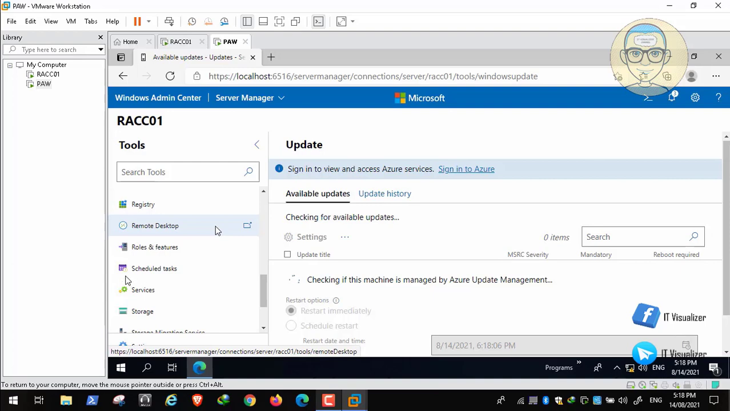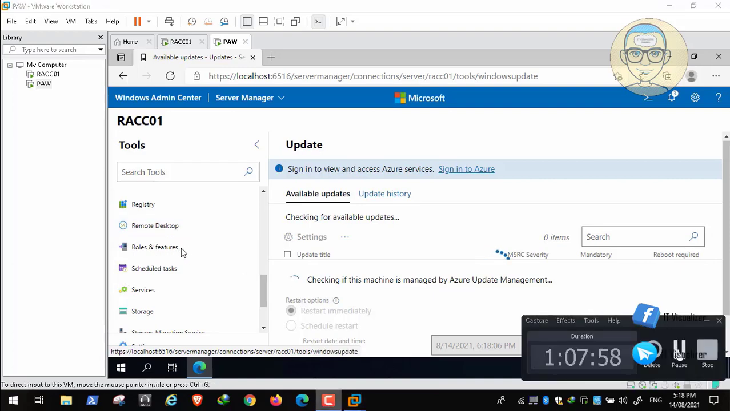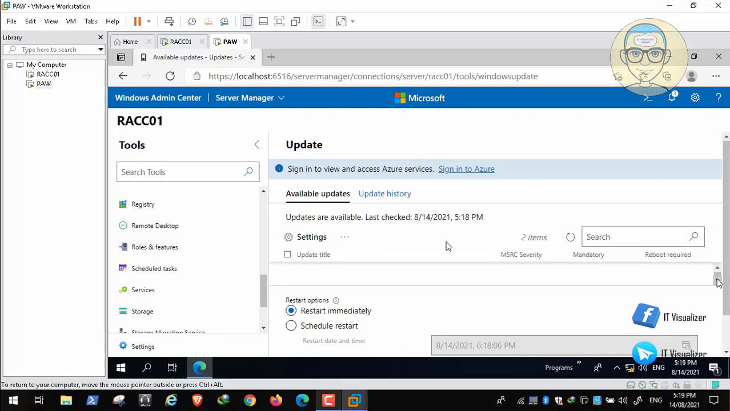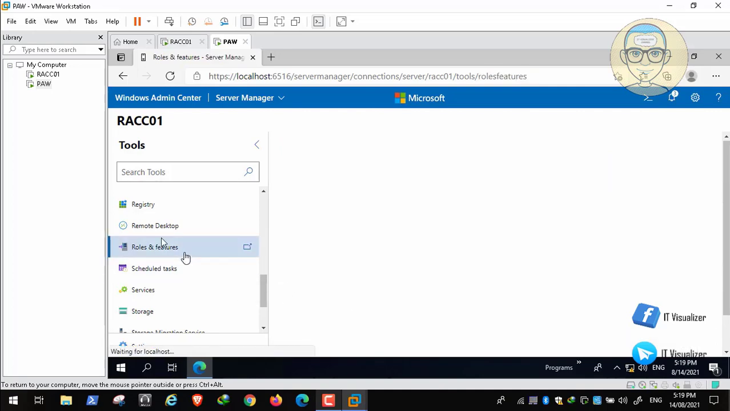So you can go to roles and features. After that, from here we can install different roles and features. Okay, so now we can see you have two updates, two items. You can choose the updates and install them, and this is the update history, and you can restart after the update is finished. Okay, so this is roles and features. You can choose which server role or feature you need to install on this server. Okay, so this can be done also through the graphical interface.